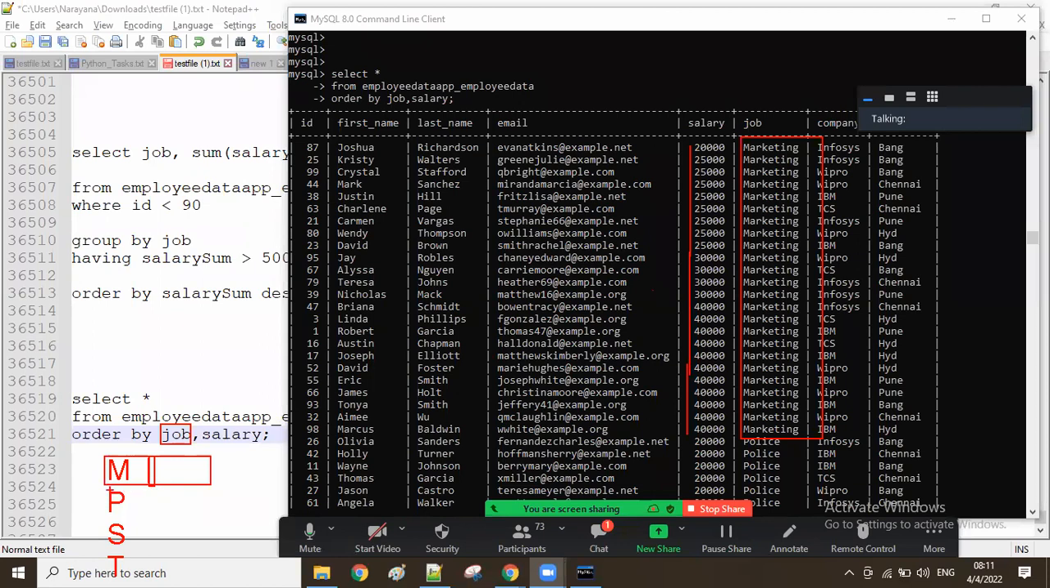And now marketing is over. Again, police. Again, salary is coming in ascending order, guys. A to Z. Again, see, police is there. Again, salary, from where is it starting, guys? Here, starting again from 20, and keeps on going, guys.